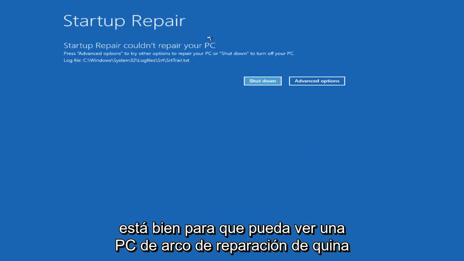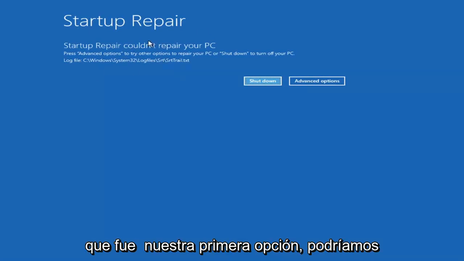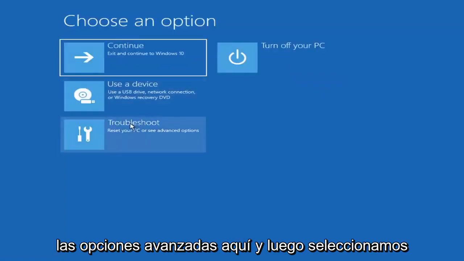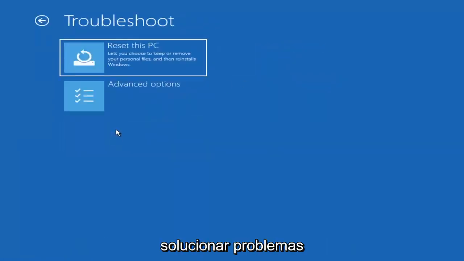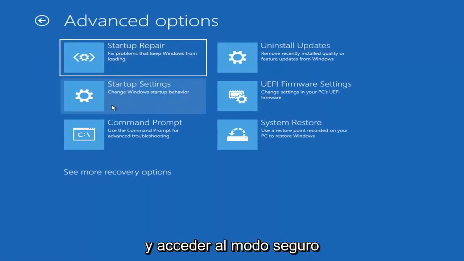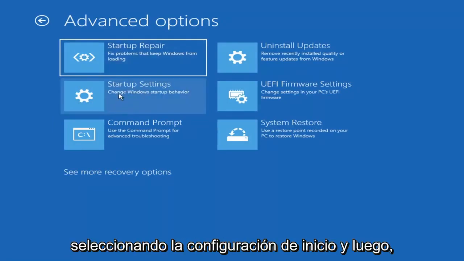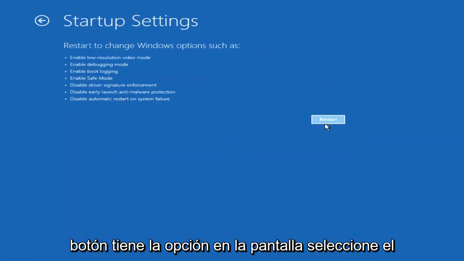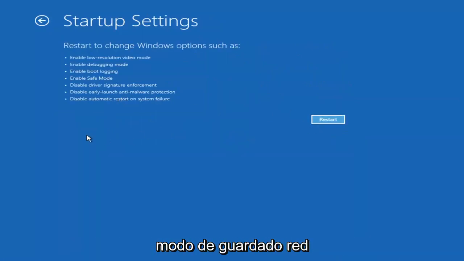Okay, so you can see it could not repair our PC. That was our first option we could try. Something else, if we go back into Advanced options here and then select Troubleshoot, we're going to go underneath Advanced options again. You can go ahead and actually access safe mode by selecting Startup Settings. And then if you select the Restart button, you have the option on the screen to select safe mode with networking, which will give you a key on the screen.